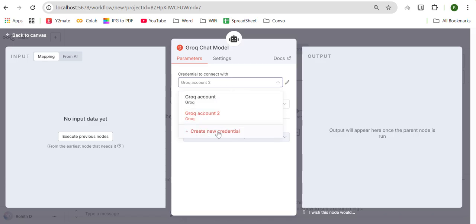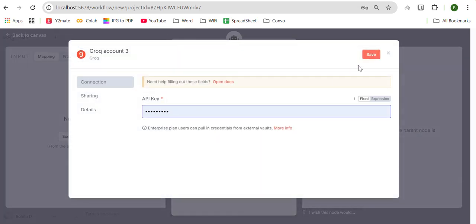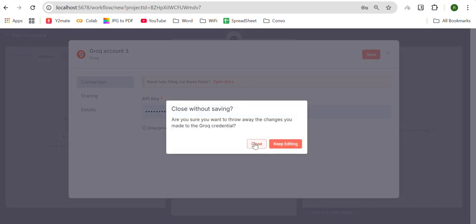Just click this slider and add a credential. Copy and paste the key and click save. I have already done it, so I'm just giving this.